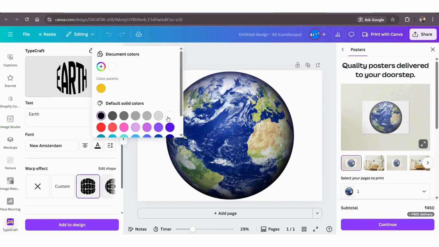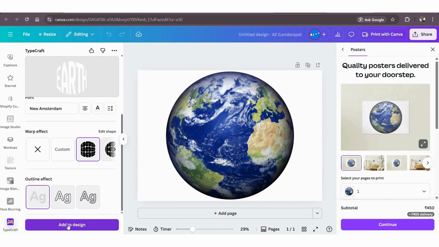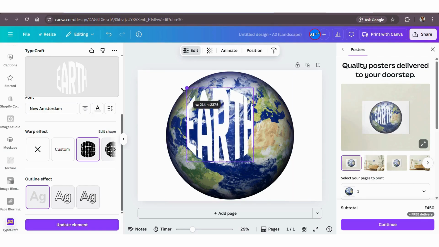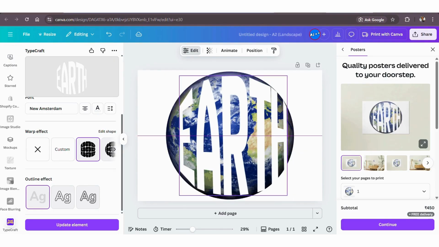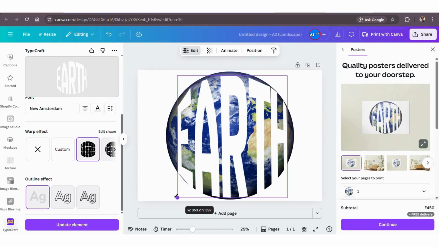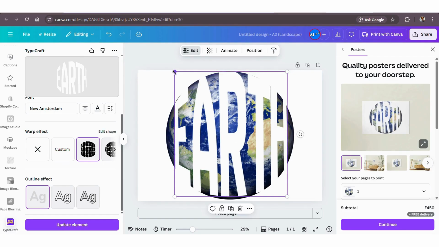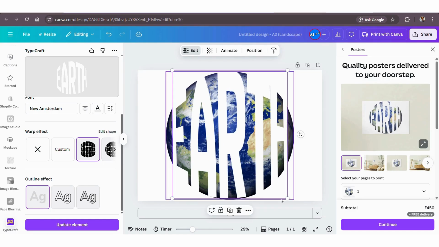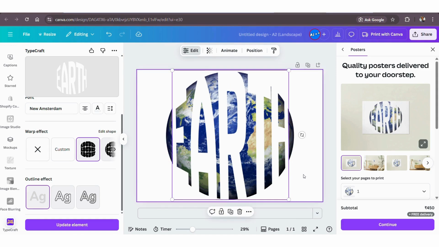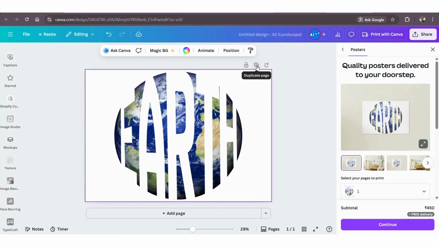Change the text color to white, and no more effects are needed. You can add the design now. Okay, now you need to adjust the text to the original image. Once you have done adjusting, you have to create a duplicate of the page.